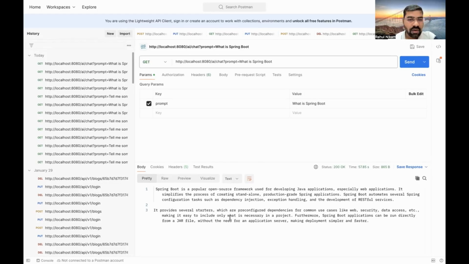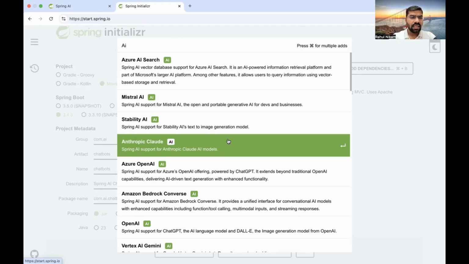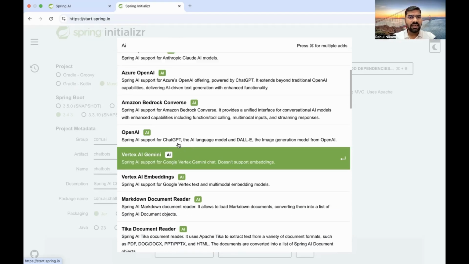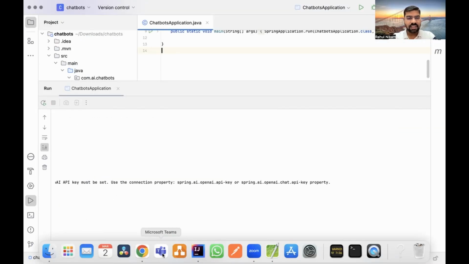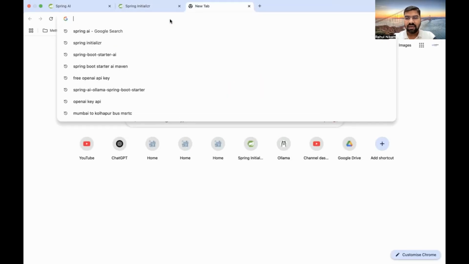So great, we receive our prompt reply. Spring Boot is a popular open source framework used by developers for developing Java applications. So lots of AI dependency over there, like Azure, AI search and all. So we create on OpenAI. For this project, we are not using OpenAI because now it's paid. So for learning purpose, we download an open source LLM model in our system, and we use that LLM model to integrate Spring Boot and build a project.